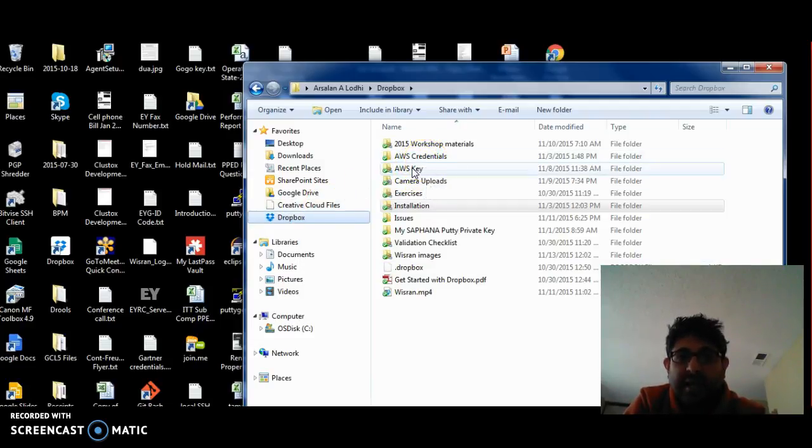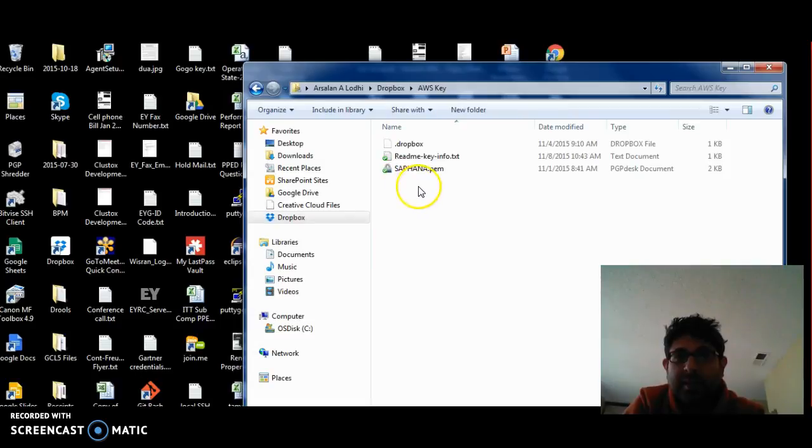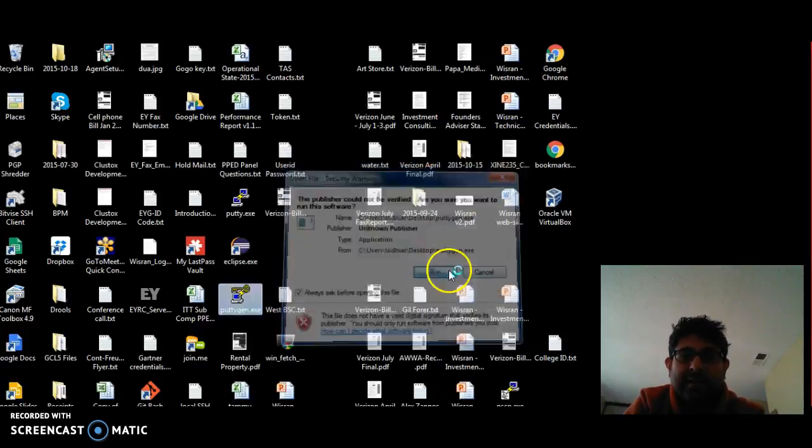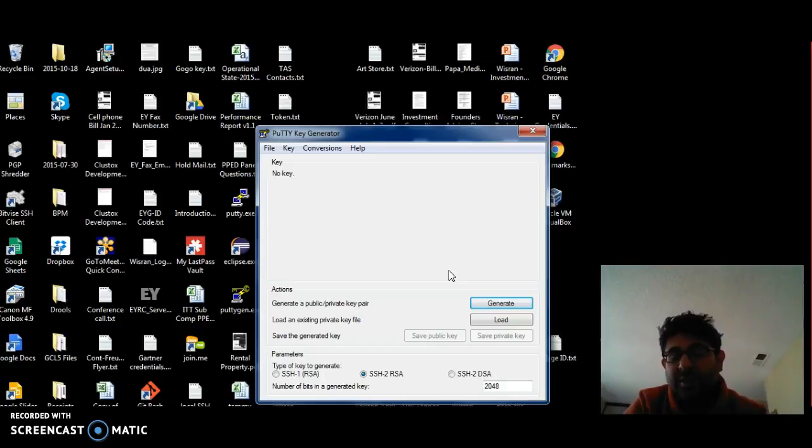So basically, this is a Dropbox that I have shared. And AWS key is one folder that you will have access to. You will click on that, and this is the file that you have access to, the SAP HANA version. The first step is to make sure you copy this to your local machine, and then you click on this PuTTYgen. The file that you have access to is a private file, and you need to make a public key out of that private key that you can use on your machine for communication between the server and this.